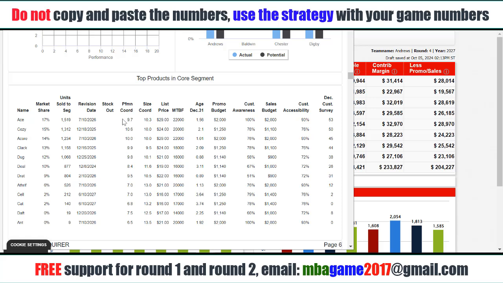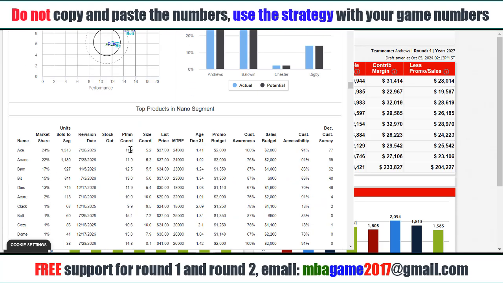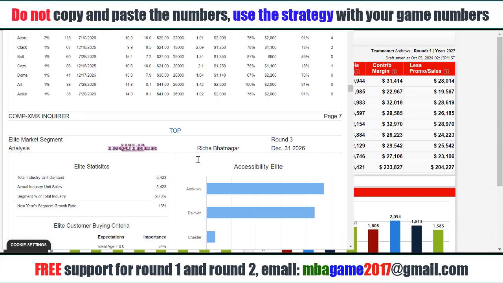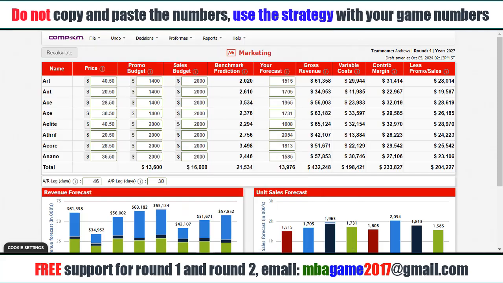And for the core here, you have the top selling product, but you see that no need to be the lowest price, you have the top product, top market share, and the higher price, higher profit. For the nano also that, and for the elite also the same. So the lesson here is that you don't have to be the lowest price, you need to be the most competitive price that can sell and get the top sale and top profit, right?